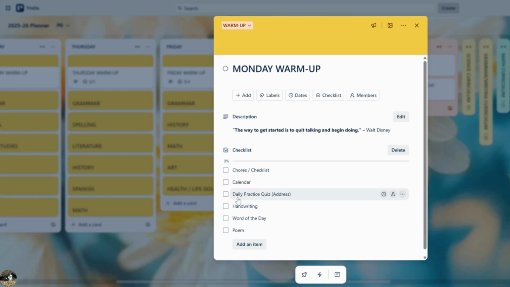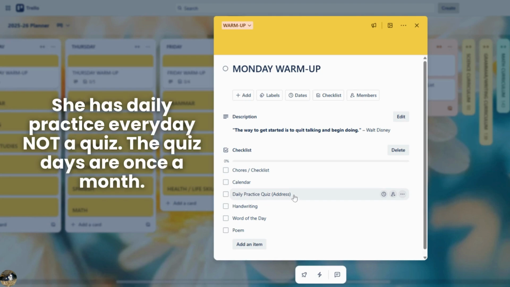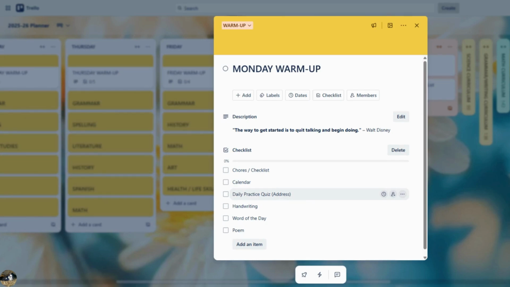Chores, calendar. So she has a daily practice quiz every day. This one would be address, but like another one might be phone numbers. Another one might be days of the month, things like that sort of thing. And each of these will break down what that day's warm-up is.